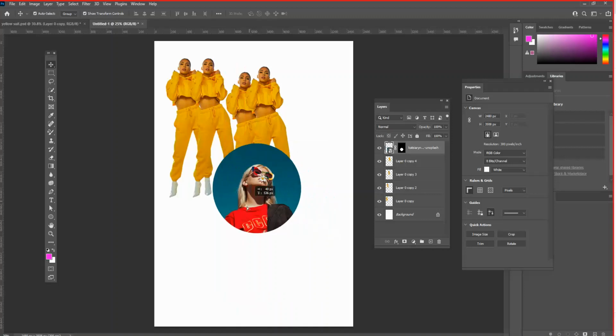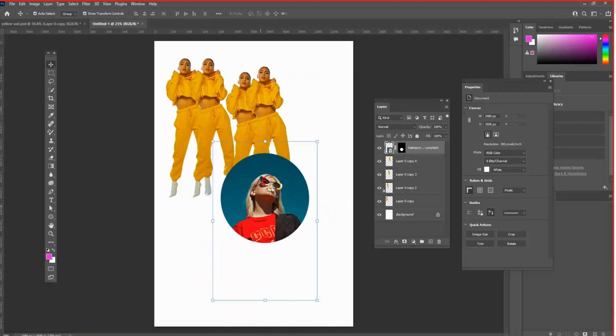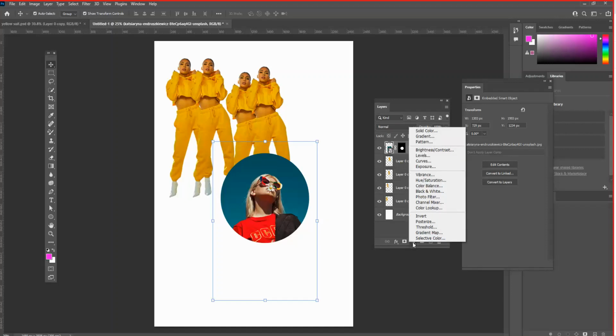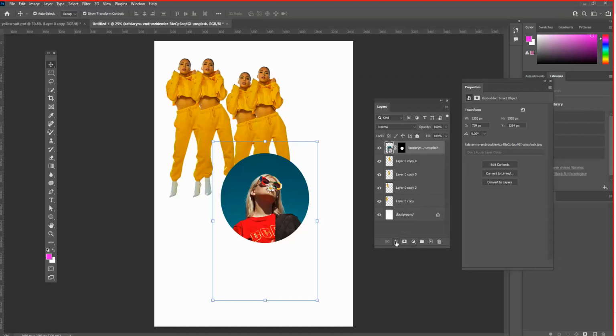Okay, so we can start to add things to these layers within our layers panel. We've got effects down here. We can also start to add additional layers which are called adjustment layers, which are these ones here. Okay, so I'm just going to show you how to do these.